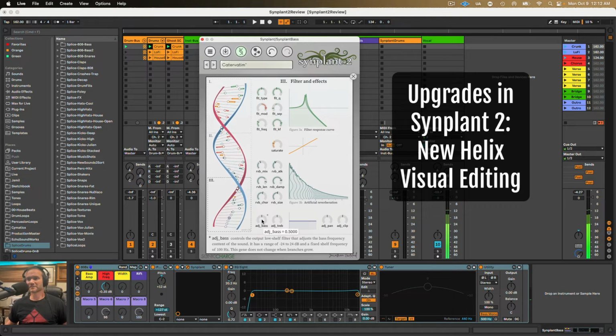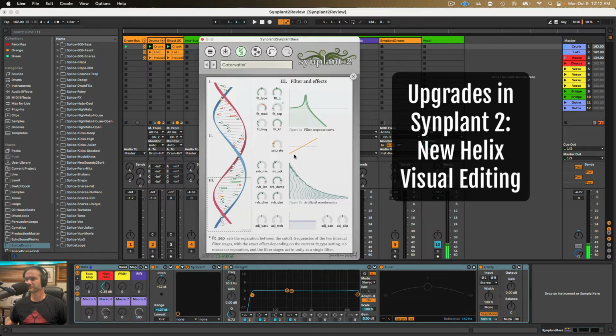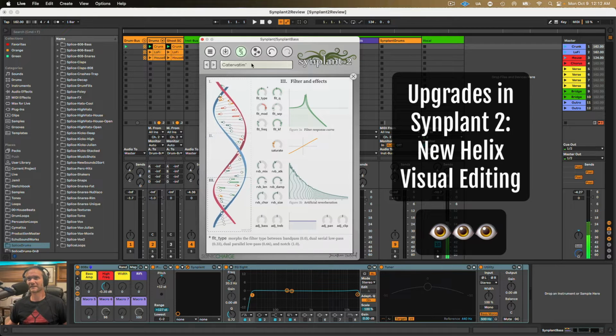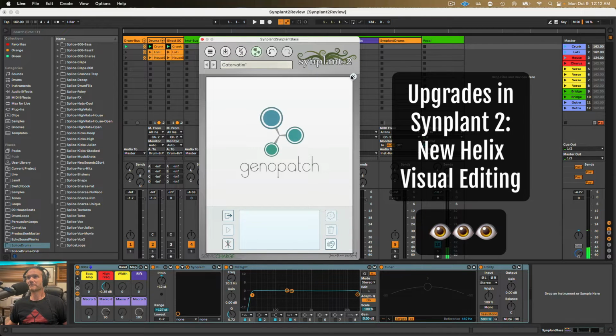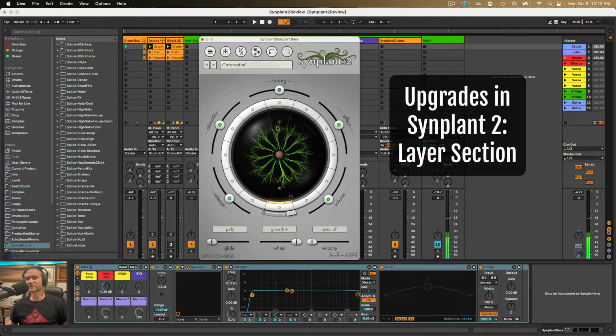So it's really awesome because now you know what you're doing when you're in the Helix, and you're not just kind of going by ear. You can actually go by eye, which is really nice. One of the other big upgrades that I really like is that they have a layer section, so let's just plant a random seed. They have a layer section, so we have this like bell sound, right?